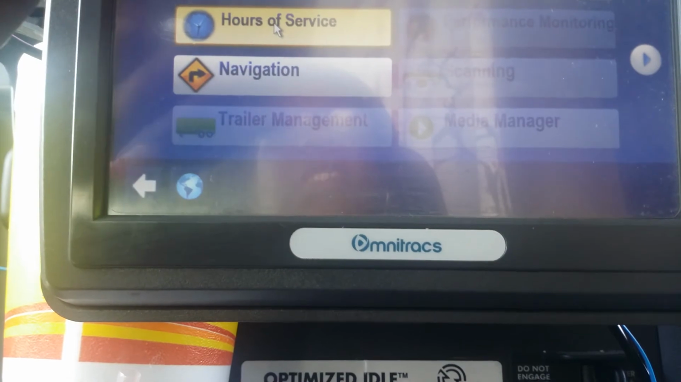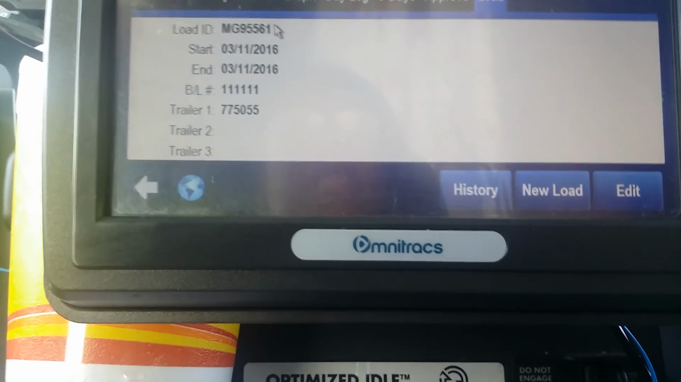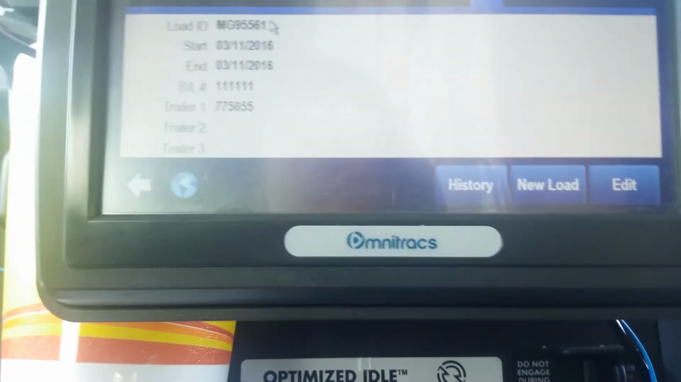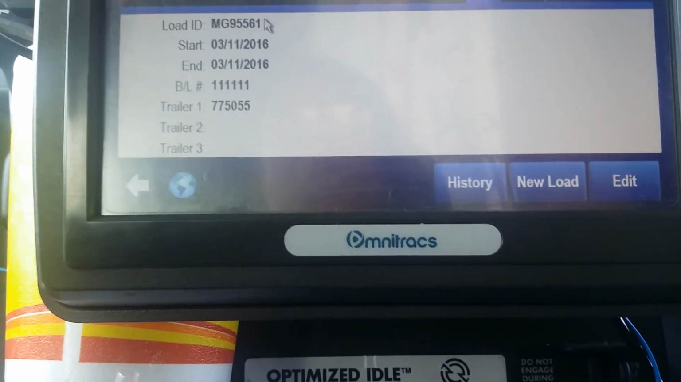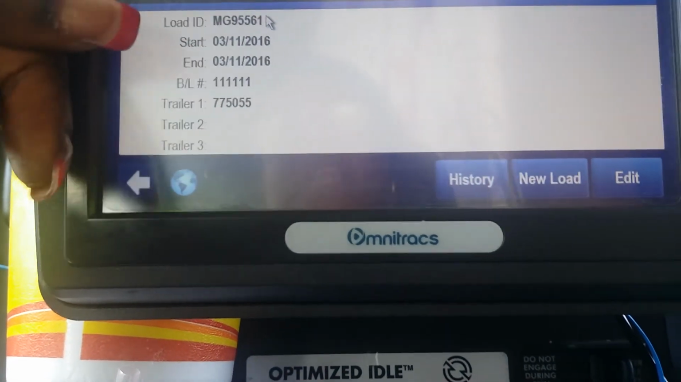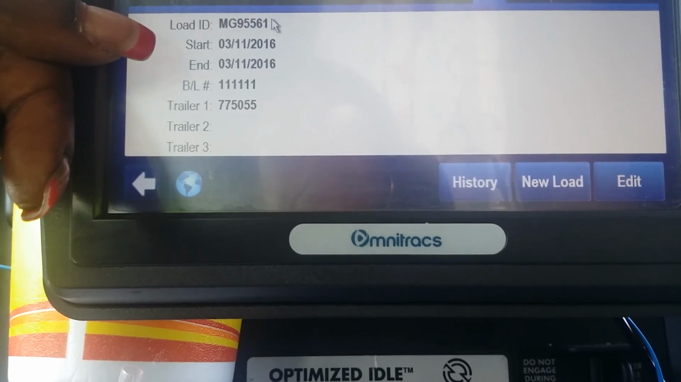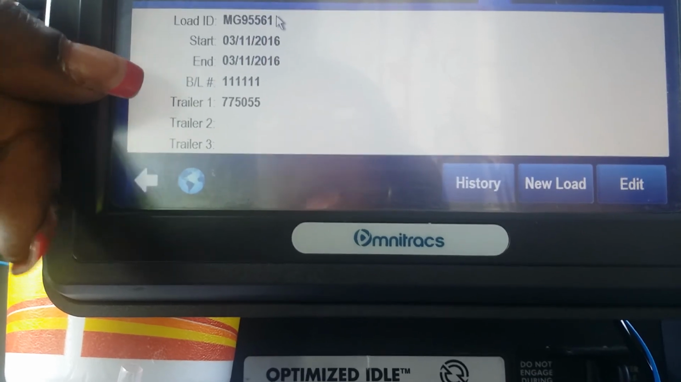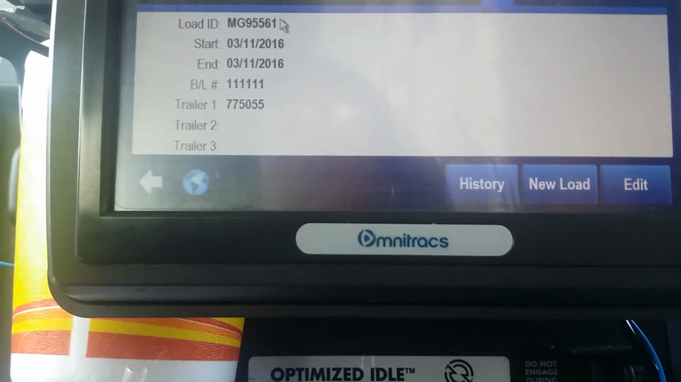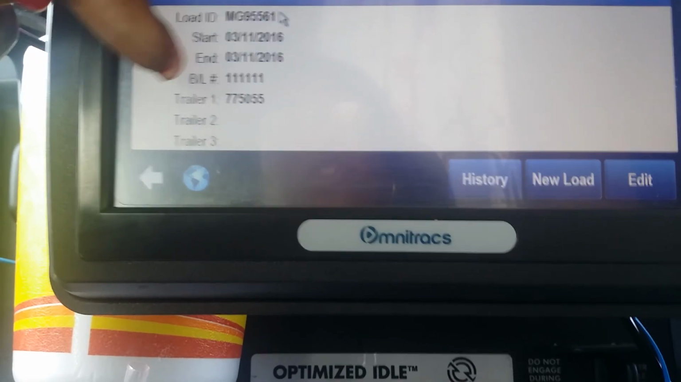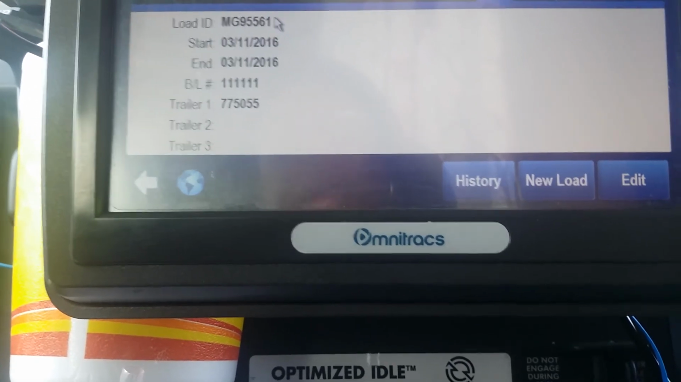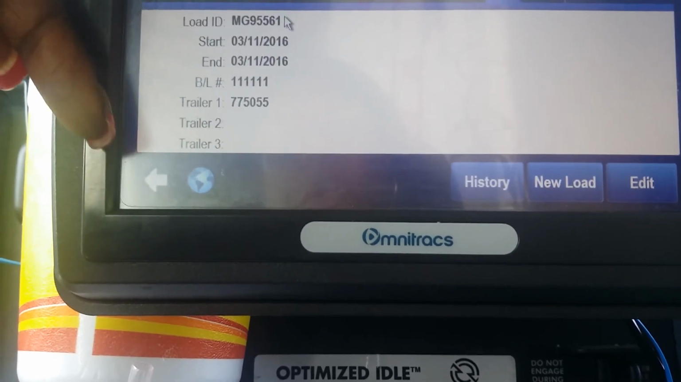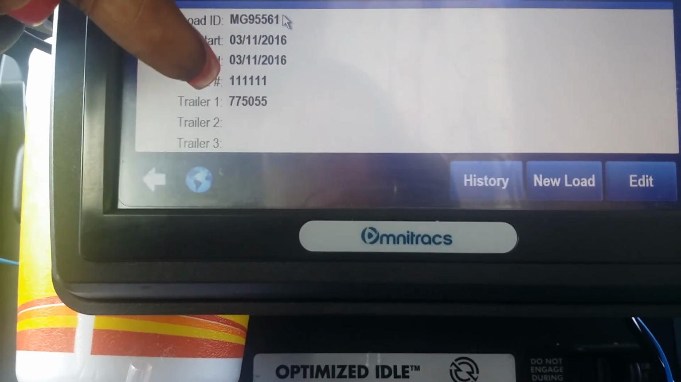You'll go to hours of service, and there's tabs up top, and you'll hit load, and you'll hit new load, and you'll put your trip number, load number, order number, whatever it is. Like I said, start will automatically populate, and so will end date. Your bill of lading number should be on your paperwork unless you're line haul. And if you're dealing with one trailer, then you'll put that trailer number right there. If you're taking an empty somewhere, then you'll put that empty trailer number there, and when you pick up the new trailer, you'll put the new trailer number in number 2.